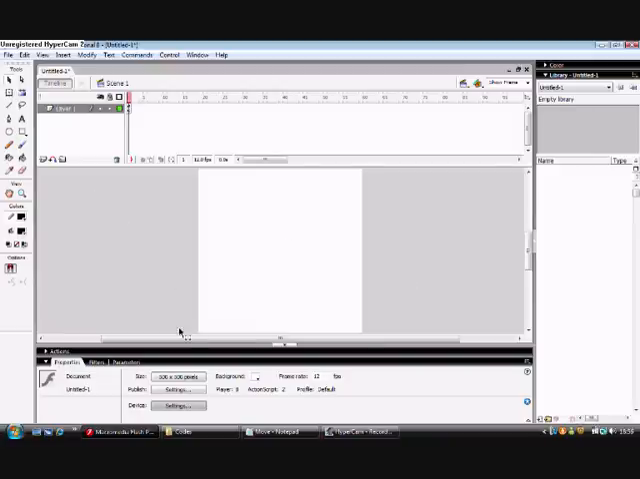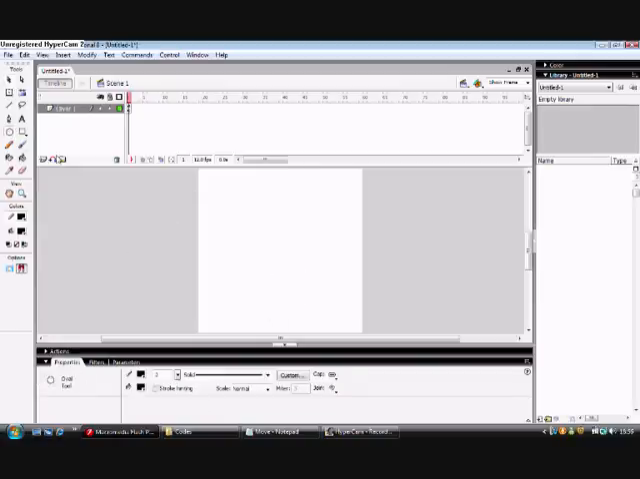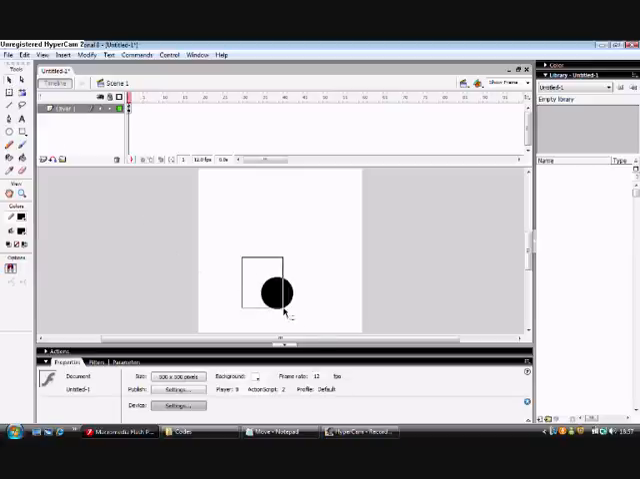Today I'll be showing you how to make a round black dot move around the screen. So to start off with, you click the oval tool. You can make it whatever colour you like. I'm just going to choose black and put it onto the stage. Choose the selection tool and highlight it.